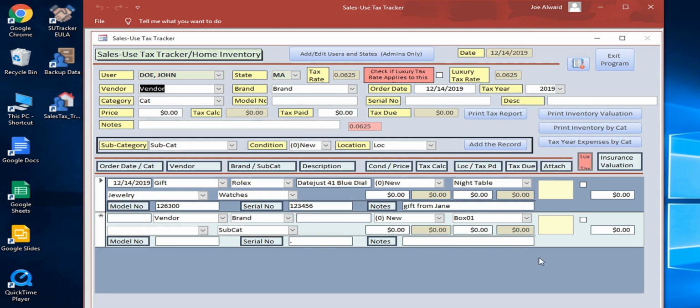Now for valuation purposes, John wants to declare this to be worth $86.50. As they're adults, I'm sure Jane revealed that fact to him. And he will also have a copy of the invoice available, which he will attach. We'll show that in a video to follow, and he will attach it to this gift record.